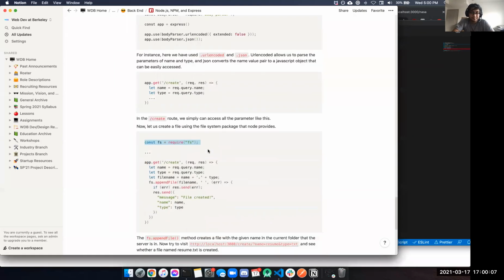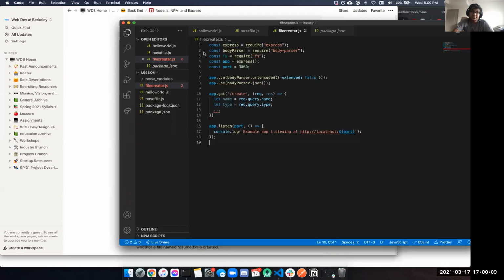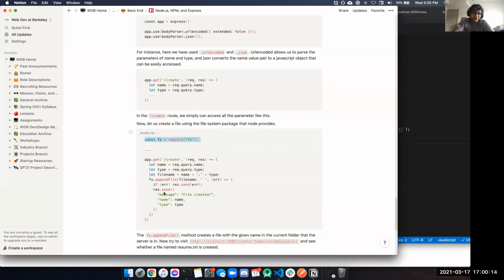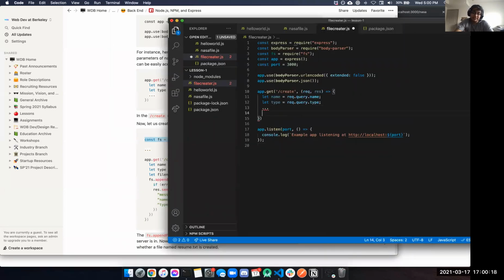And now, here's what we're going to do. First we want to create the actual file name. So if we have hello and txt, we just want to do hello.txt. That's pretty straightforward. Let's do that. Let fileName equals name plus a dot plus type.